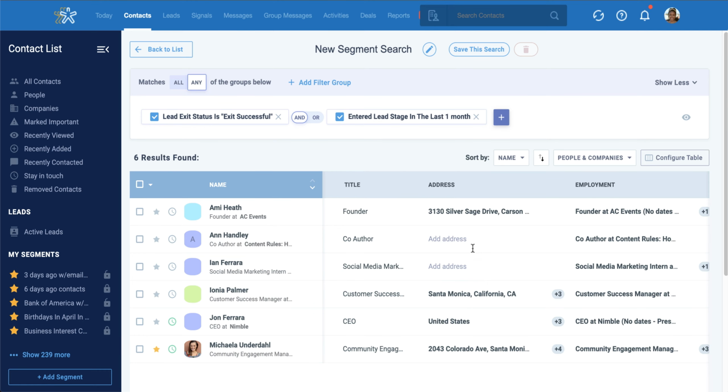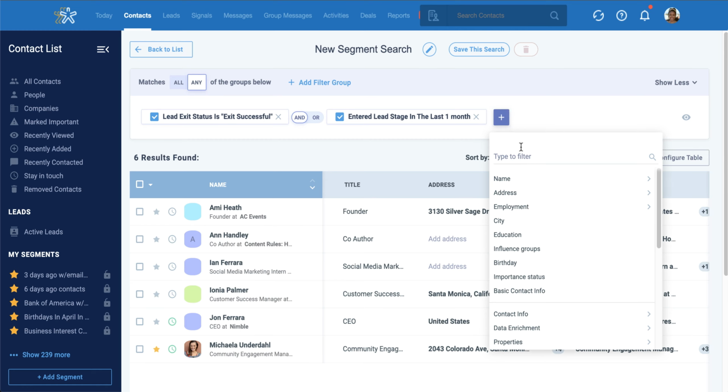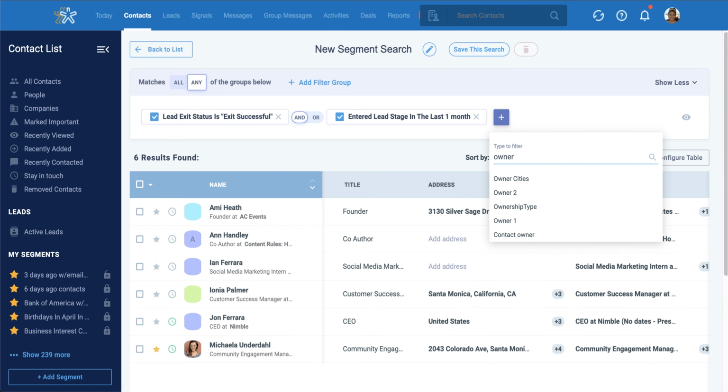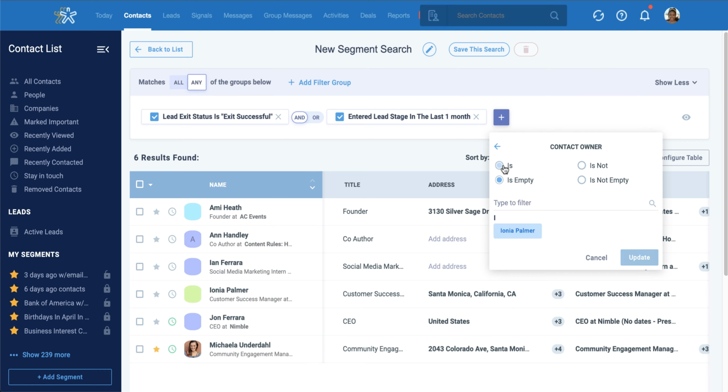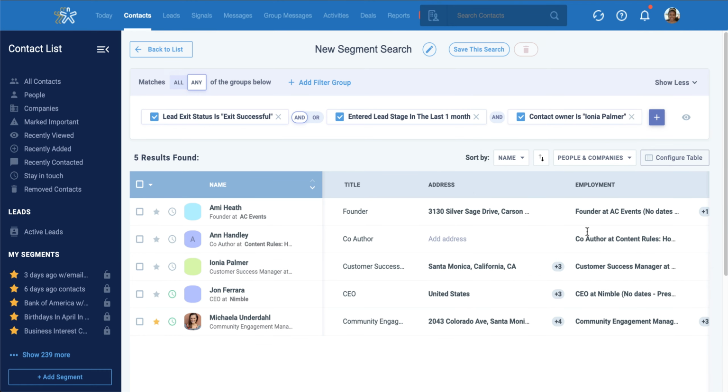This is segmentation, so you can add other fields as well. For example, if you want to see how a team member is performing, you can filter to just see leads from a specific contact owner. When you have the list you need, you can save it as a saved segment, and any new leads that enter your database and match the criteria of the segment will be automatically added to the list for you.